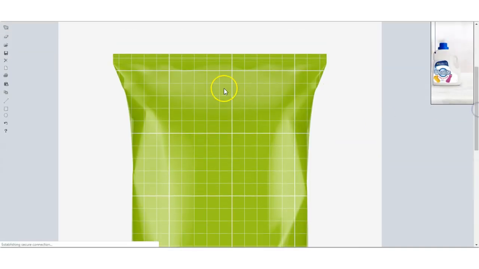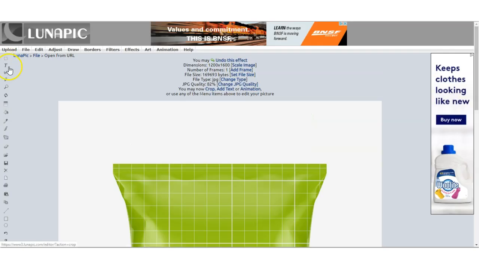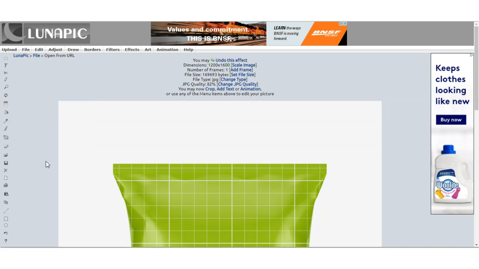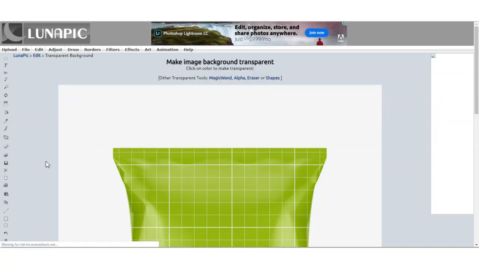Now, our goal is to make the entire inside of this chip bag transparent. How we do that is Lunapic has a transparent tool. If you go up to edit, you scroll all the way down to transparent background. See, it says make image background transparent. So what we're gonna do, we're gonna click on any box inside of the chip bag, the green section.